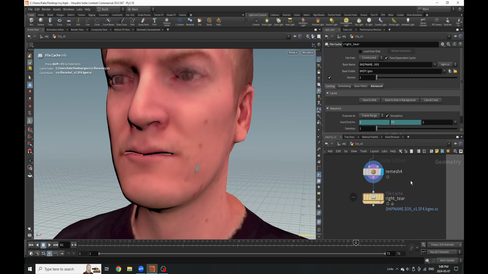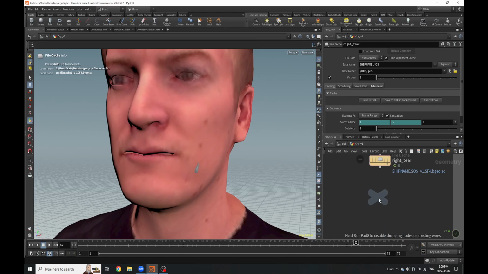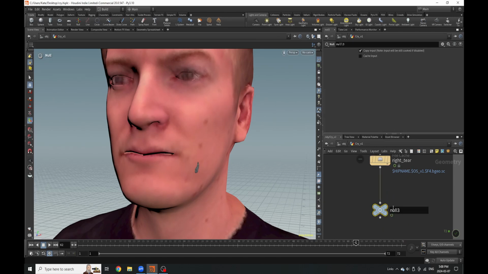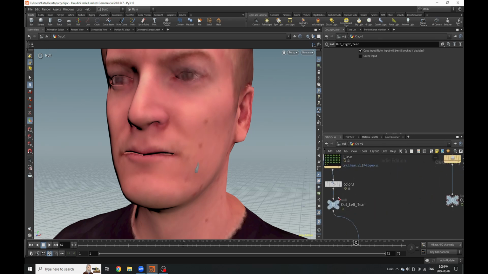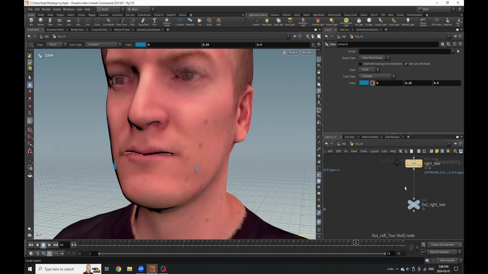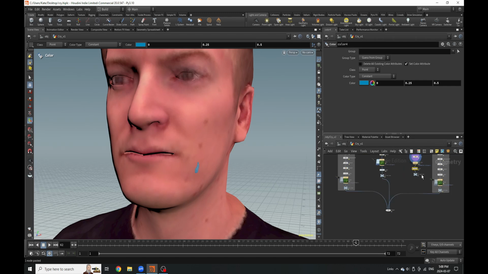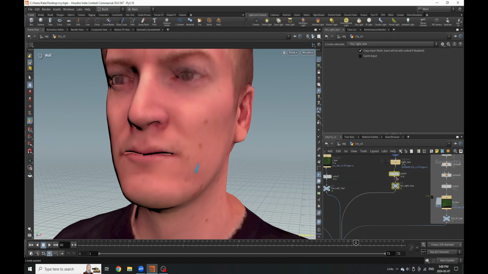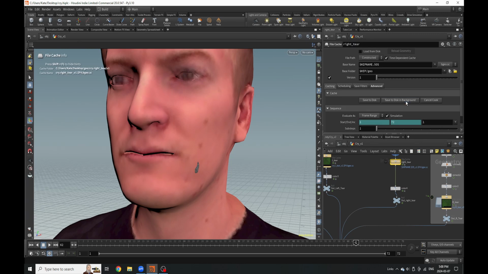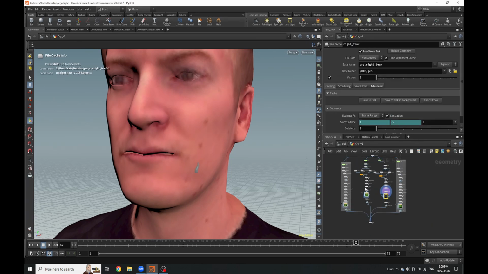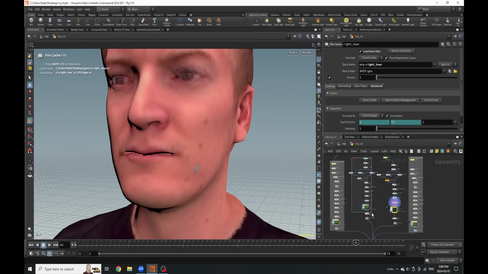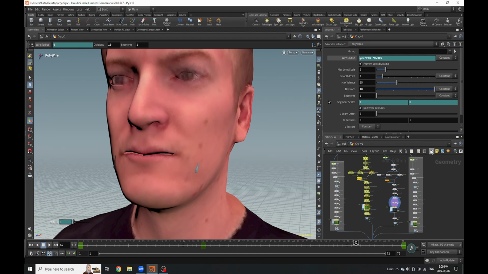You can honestly call these caches whatever you want. It's really up to you. You are the artist in charge. And we're going to do right tier and copy, paste, and place it into here. Now I'm just going to cache everything out again. So save, and then I'm just going to network box my separate elements.